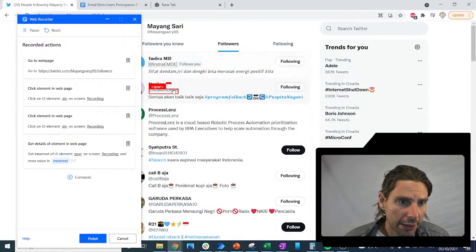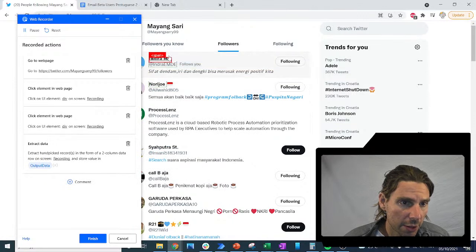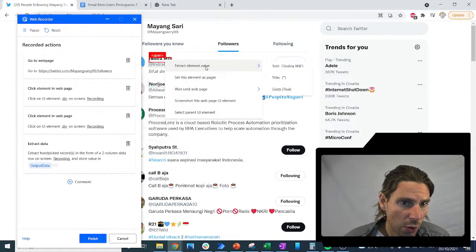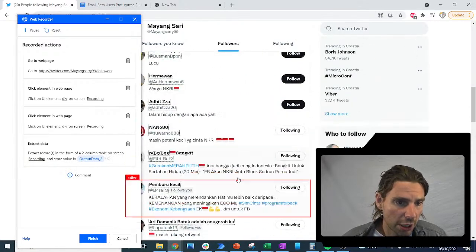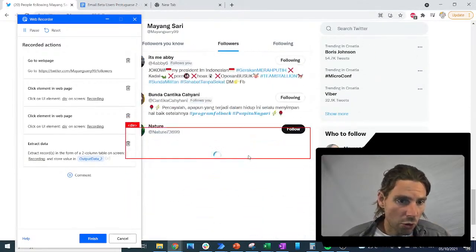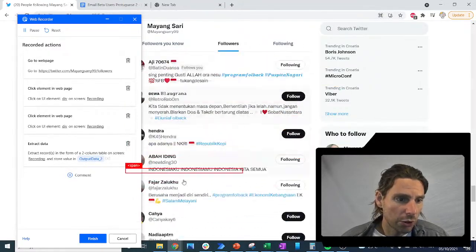All right, so we can take this name and we can also take the Twitter name as well. So let's select this as well. And like that, we have extracted pretty much everybody. So obviously we need to scroll down until infinity like we always have to. We can do this in different ways.